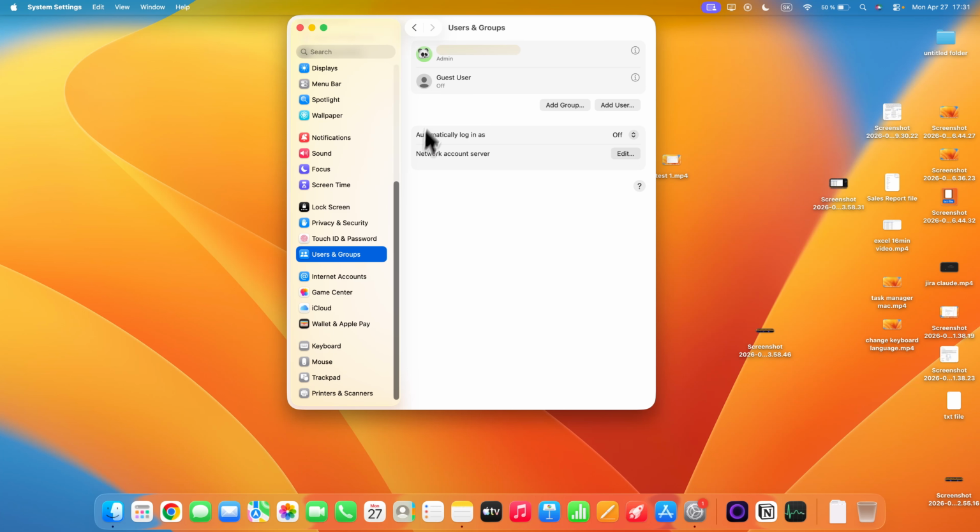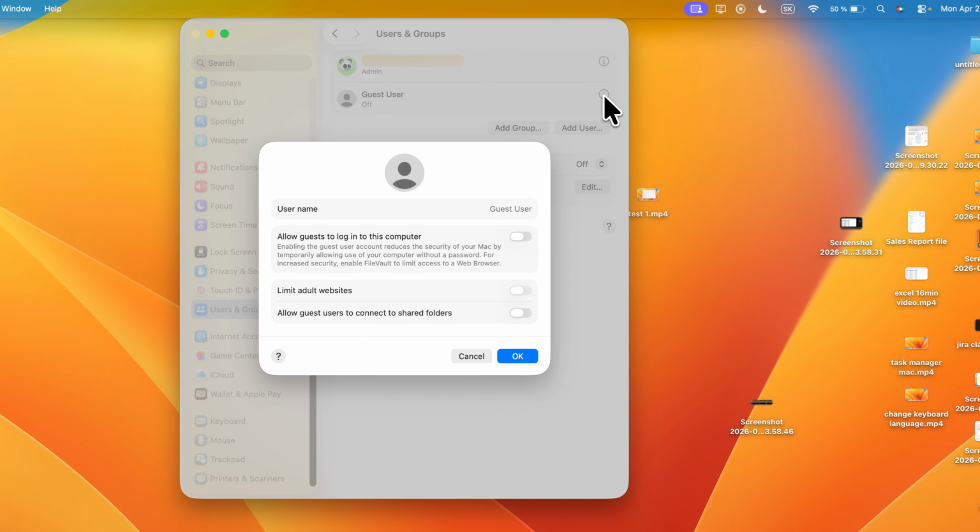And here you can see the main user, which is me. This is basically the admin of this computer. And then you have the guest user. From here, if you click on this information icon, you can add a new guest.